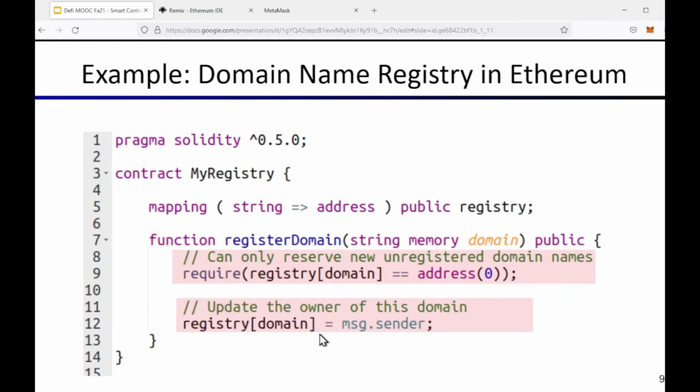Now, in the body of this function, what it is doing is, first of all, it's going to check that the domain you're trying to register is currently not assigned to anyone. By default, everything in this registry will be mapped to zero, meaning no one owns it. And so this is going to be checking that that's the case: no one owns this domain yet.